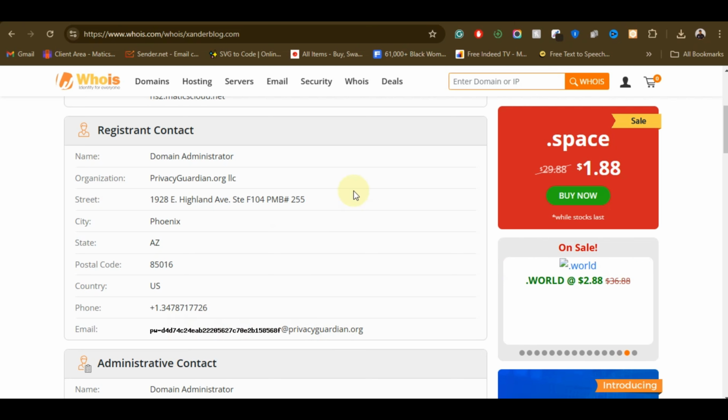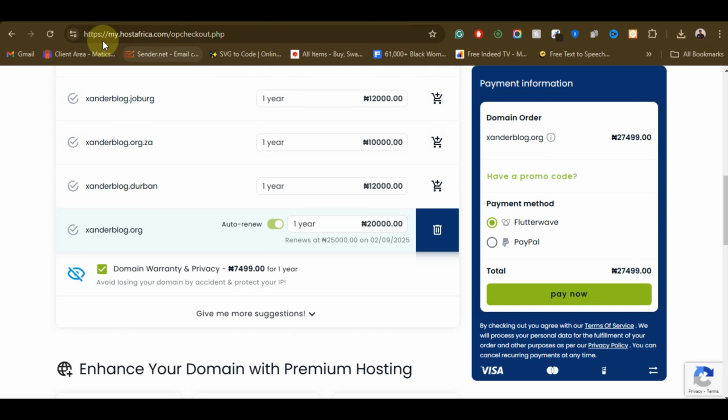So now the thing you just need to do, if you are getting your domain name from, let me say, Host Africa, is to just check this option and add it. This is the domain protection, or domain privacy. You can call it either domain protection or domain privacy. You just need to check it and add it.